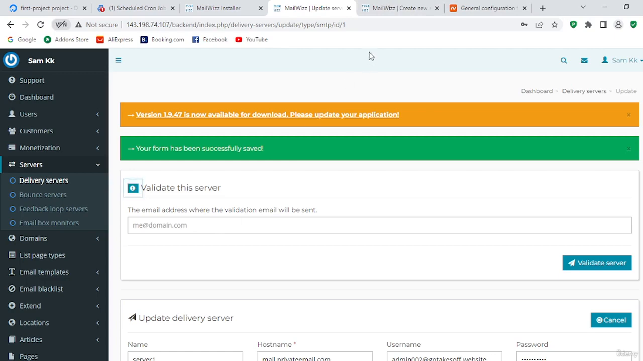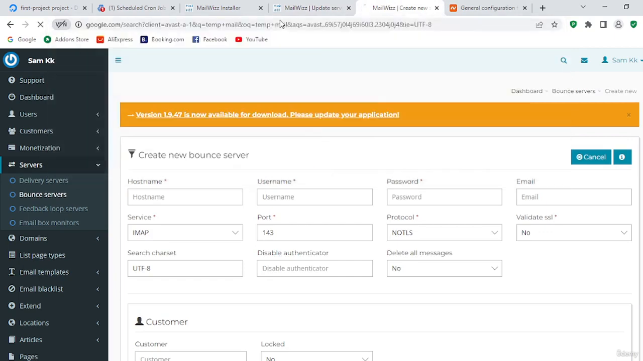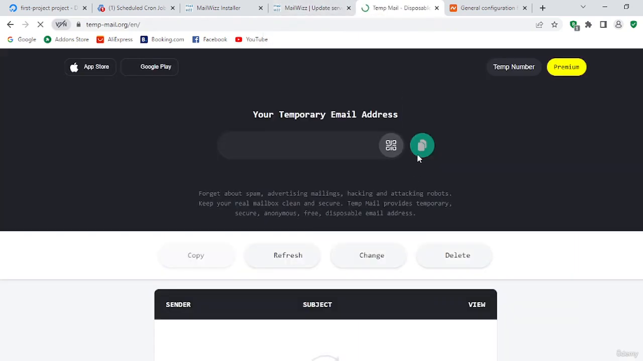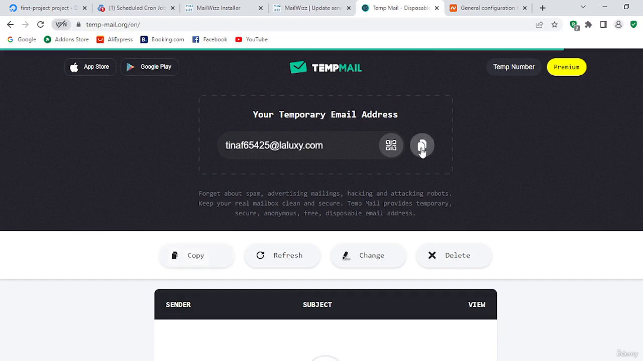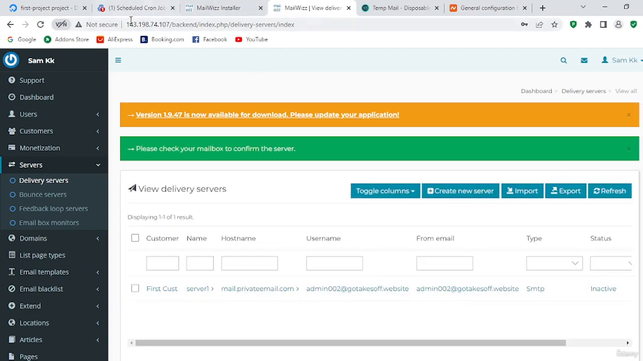Okay, let me enter an email address here. So for the verification purpose, I will go for the test mail here. Okay, so mail will send me the link from that server. Okay, wait a second. Okay, great, I have it. Okay, validate. Great. Okay, it has been sent.